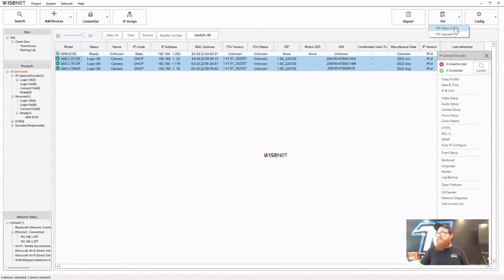We can upgrade firmware. We can check for the firmware update, but since these are cameras and not an NVR, we would have to upgrade these manually with an actual firmware file on our computer. So I hope I didn't just break it by having it check.